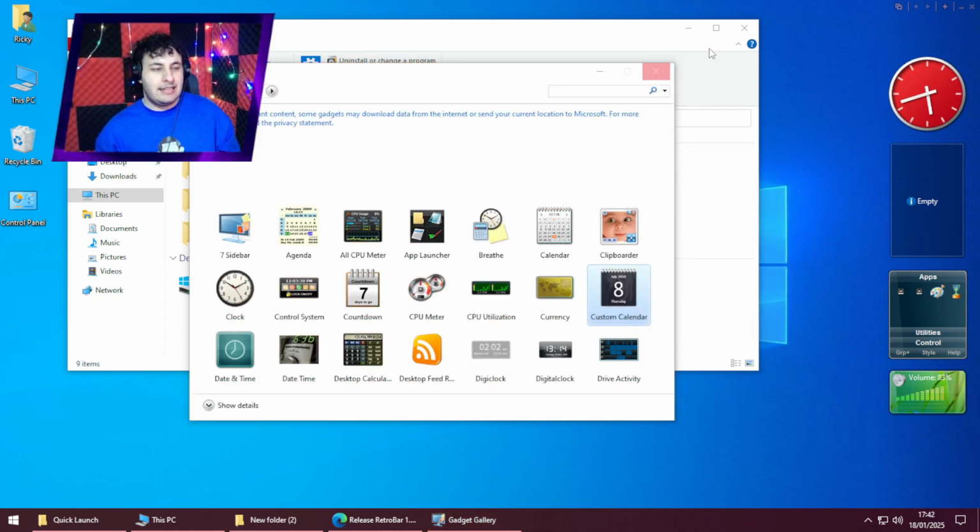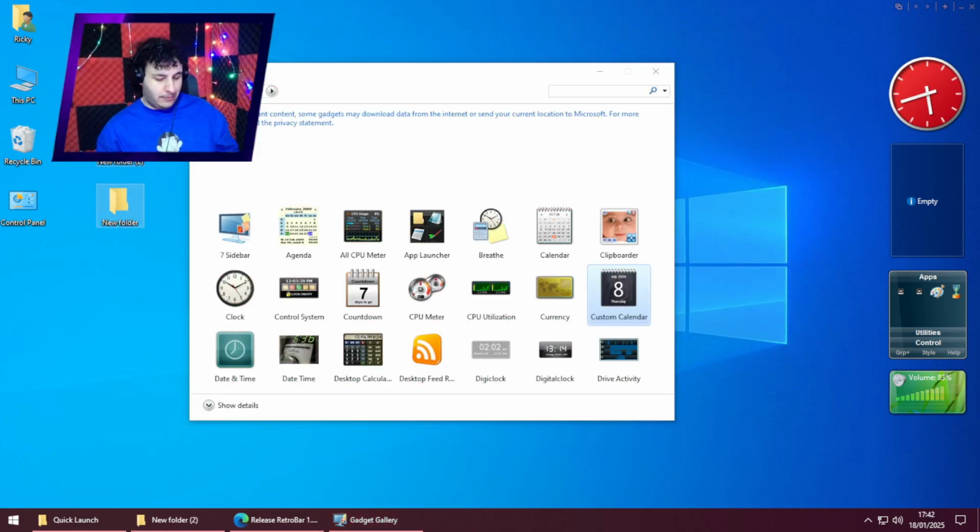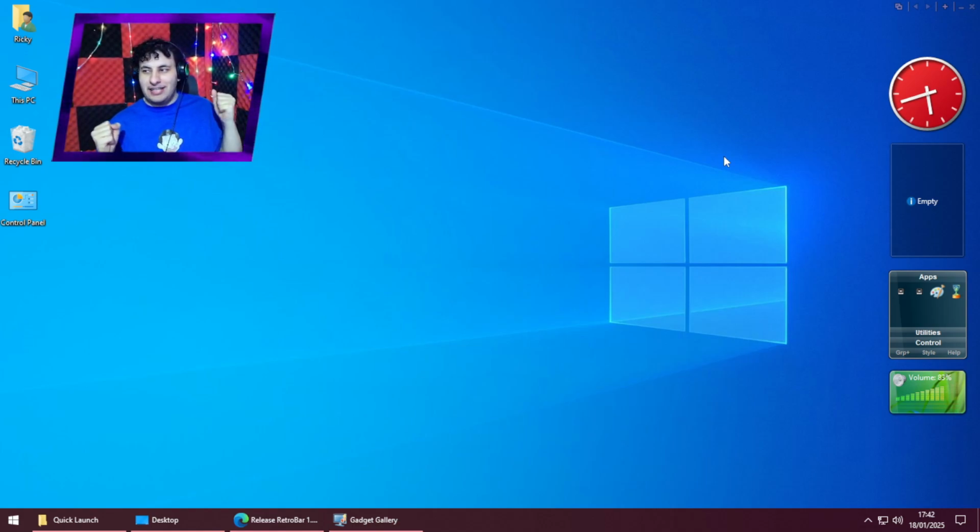But there you go, guys. That is effectively that. That is 8 Gadgets Pack. And oh my god, it's so beautiful. Just having it sitting there, just doing its own thing, just minding its own business. It's so freaking beautiful, and I love it.